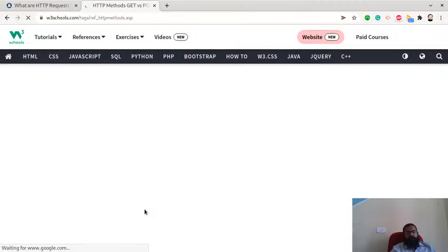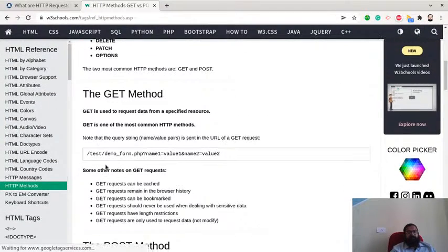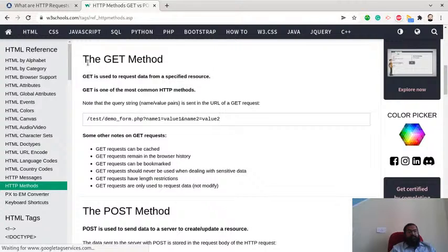So you can actually read up a little bit more about what HTTP is, the HTTP methods. The HTTP method GET will be used if you are going to access a particular URL, let's say IIT.ac.in/test/demo_form.php?name1=value1&name2=value2, etc. So this will be your entire URL.